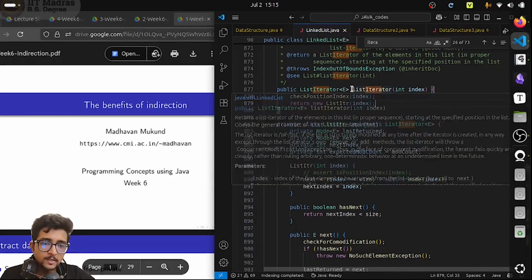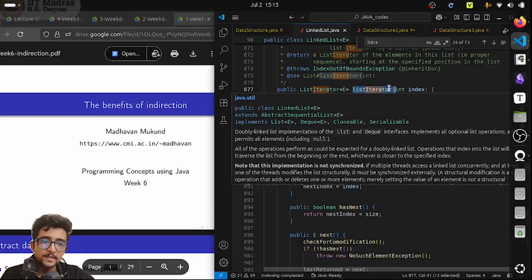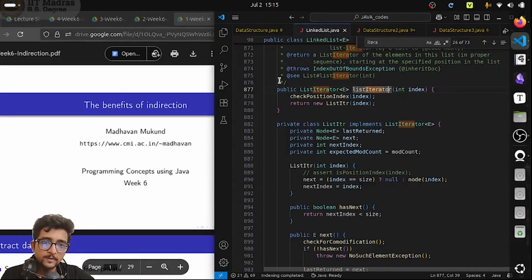We will put a dot list iterator, which will return us the iterator type object, and that iterator type object will be stored inside what? List iterator type reference variable. This is the public interface, right? I will go after discussing this. We will go and see the list iterator.